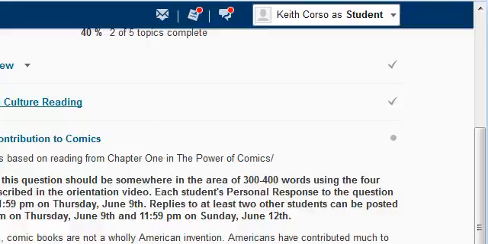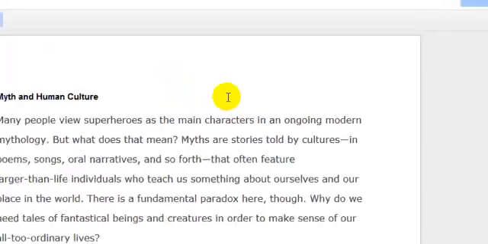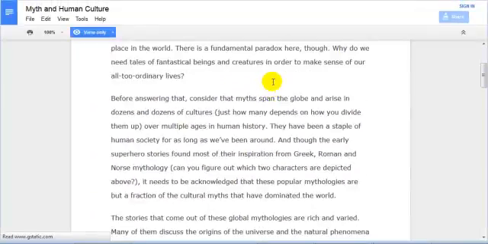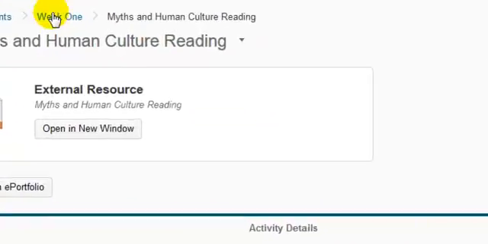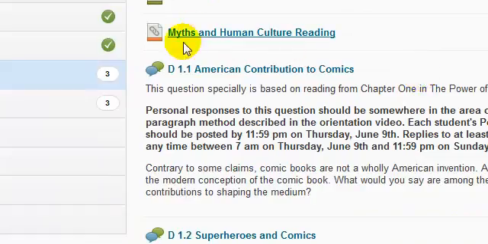This week, the readings will be below. Actually, for week 1, there are 2 readings. The first reading is going to be a Myths and Human Culture reading, which will open up in a Google Doc, and you'll be able to read this online or print it out, depending on how you want to do it. There will be another reading as well in week 1. It'll be right in this section here. I am completing the editing of a PDF, and so it will be in that area.